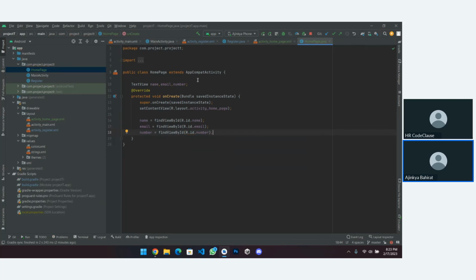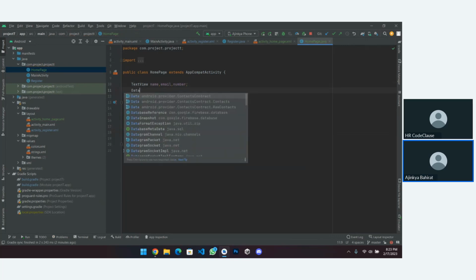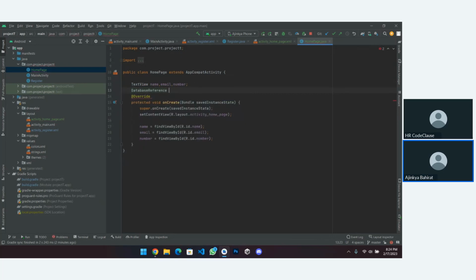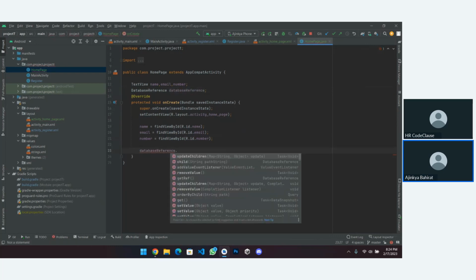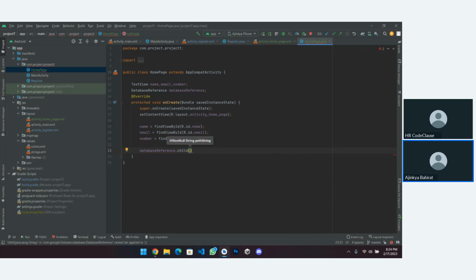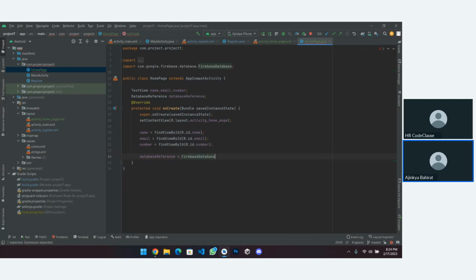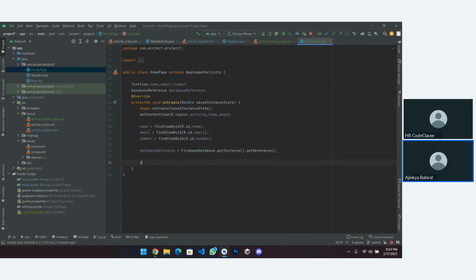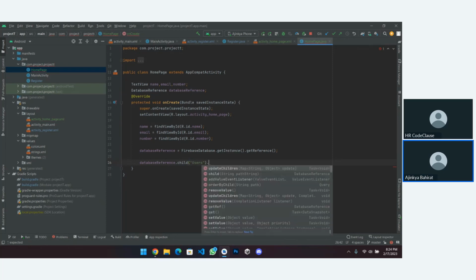Okay, so now to get the data, we also need to create the database reference, right? Database reference equal to Firebase database dot get instance dot get reference. Then we will do database reference child users. Okay, so there are different methods to traverse between the different users, or different data.